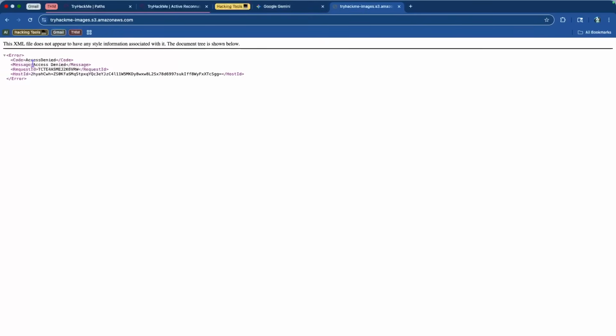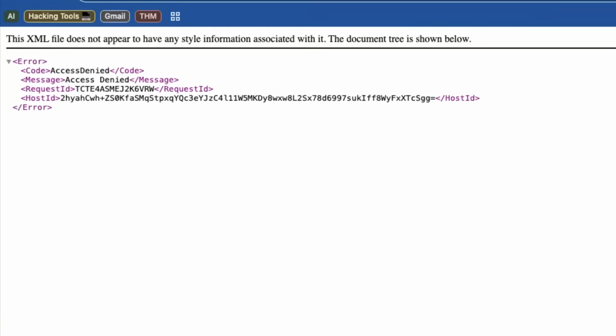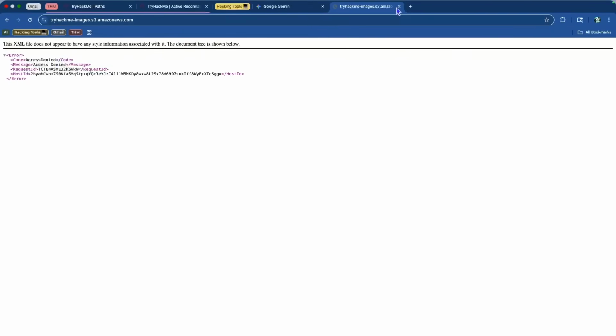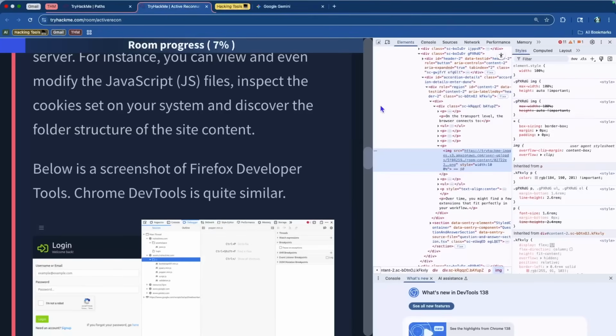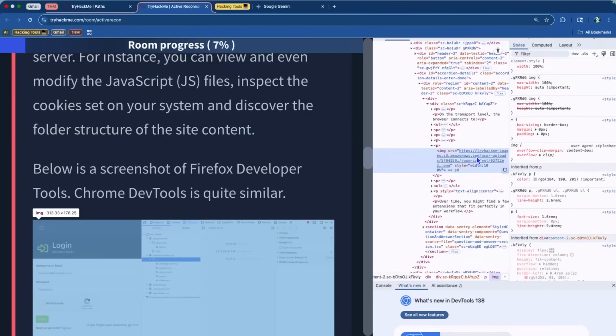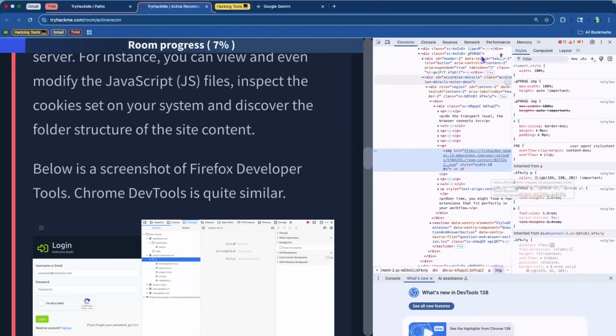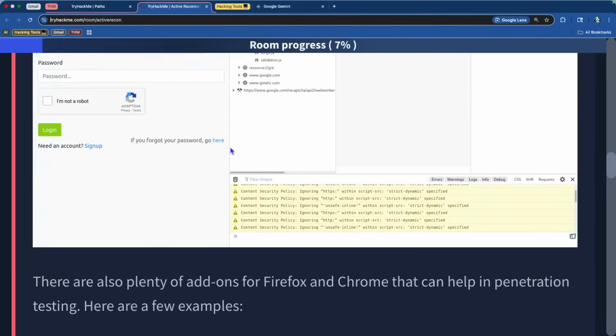If I go here, it says it doesn't appear to have any style associated with it. The document is shown below, and the access is denied because I am not one of the developers for their cloud infrastructure, right? But you can find that information. You get to see, oh wow, this is actually being housed on an S3 bucket in Amazon AWS, etc. So you can find a lot of interesting information about specific elements.